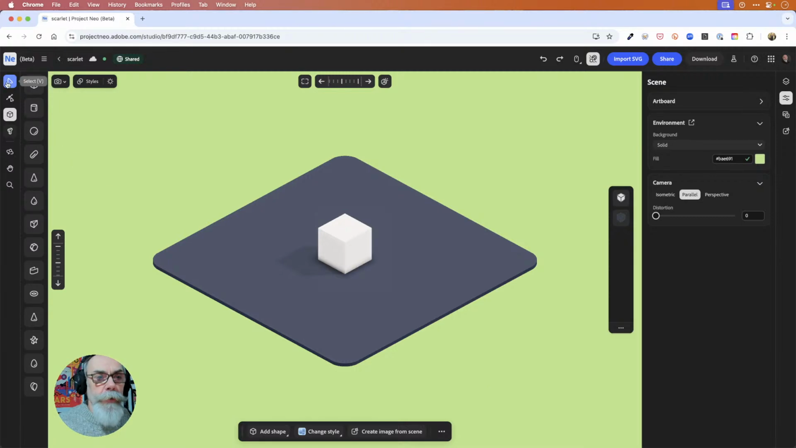Okay, so here are our tools. We've got a select tool, same shortcut as in Illustrator and so on. Okay, V to get to that. Then you've got the edit shape. So that's kind of like direct selection in a way.